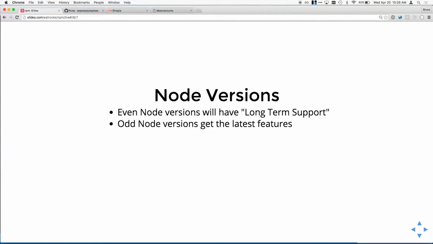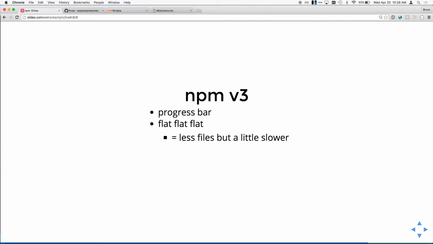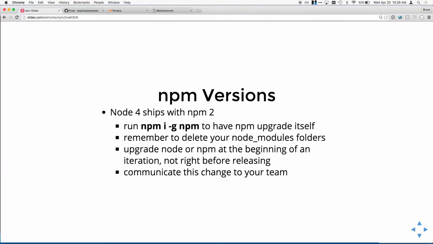Node versions. So in case you didn't know, even versions of Node will have long-term support. So that's currently the 4 line. And odd versions will get the latest features. And then we've already talked about npm 3. You get the progress bar, a few other things, but mostly the progress bar is the cool thing. Okay, maybe the flatness. Maybe that's cool, but I like the progress bar. Node 4 ships with npm 2, so you're not getting the flatness if you're using Node 4. Why would you use Node 4? Oh, well, maybe you want your local laptop environment to match what you're going to go out to production. So maybe you might upgrade your npm to get version 3 and to get those flat features. And so you would do that using the tool itself. So you tell npm to install itself globally. Pretty awesome, right? Okay. Very meta.